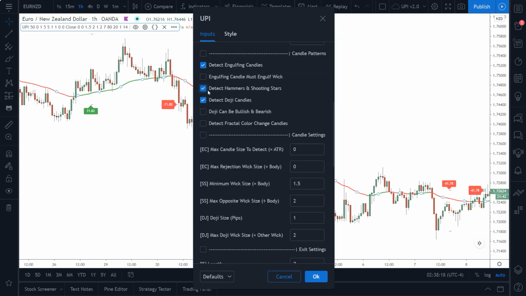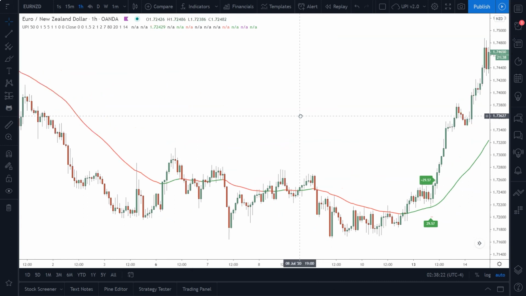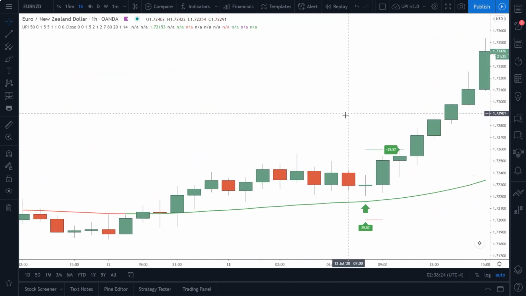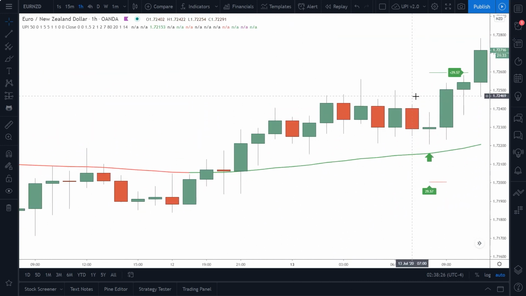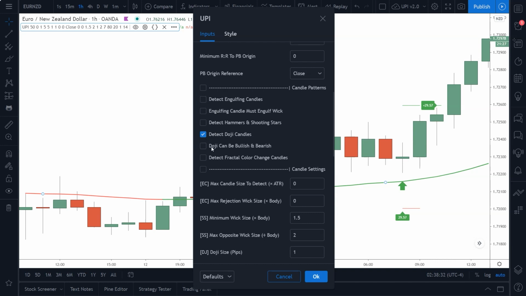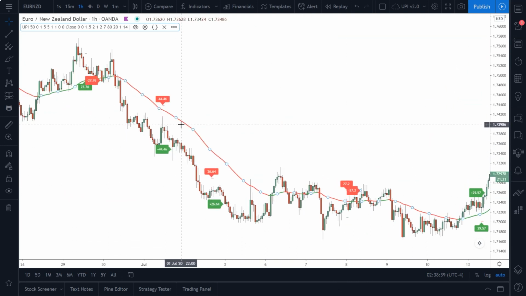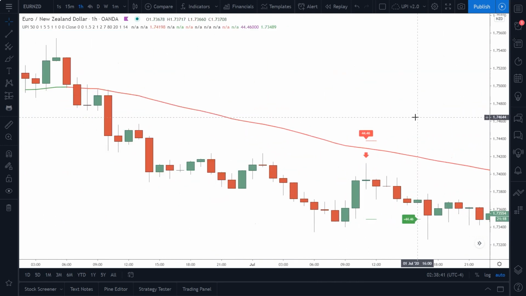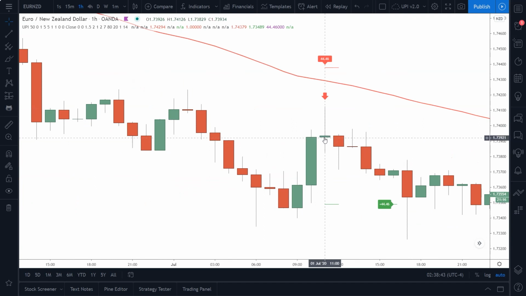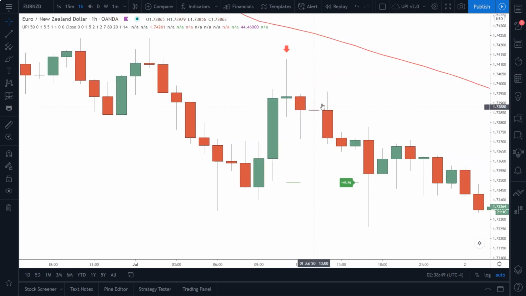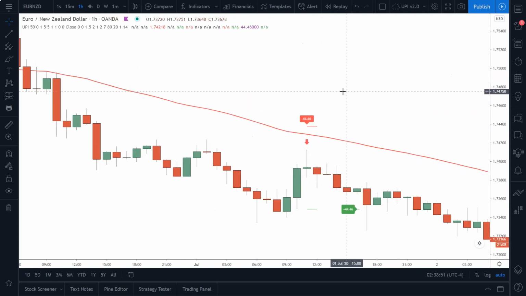doji. So if I turn off engulfing candles and hammers and shooting stars, you can have a quick look through here. Here's a valid swing low bullish doji candle. And then we can tick here that the doji can be bullish and bearish. If we turn that on, it doesn't matter what color the doji is, it can still be considered a doji. This candle, for example, closed green, and it's a short setup, but because it is a doji and it's a swing high, it was considered a valid doji setup.